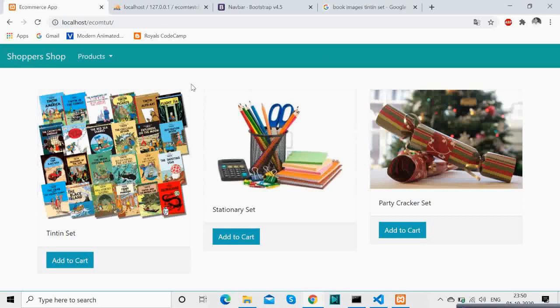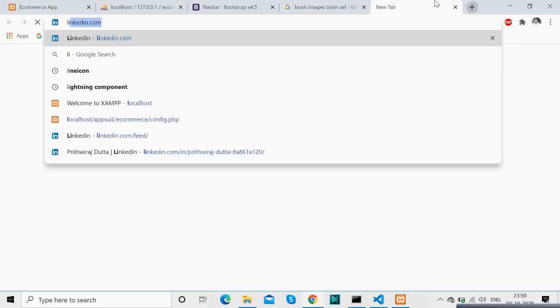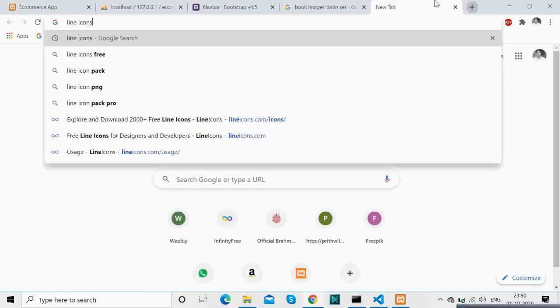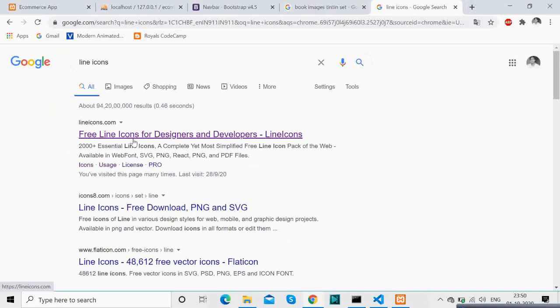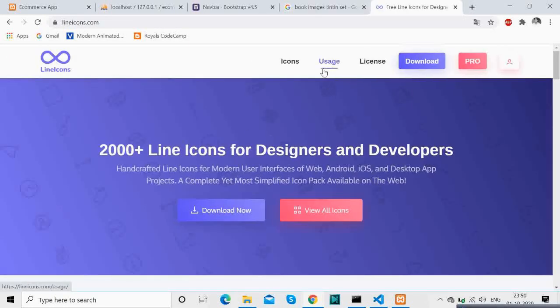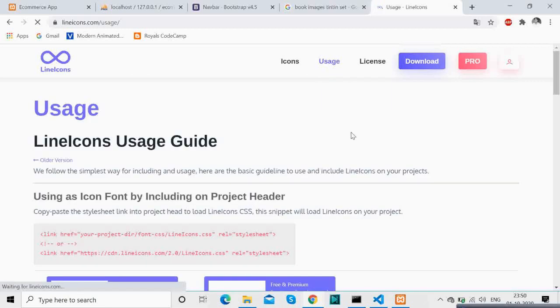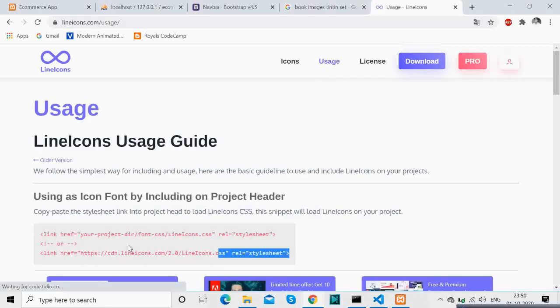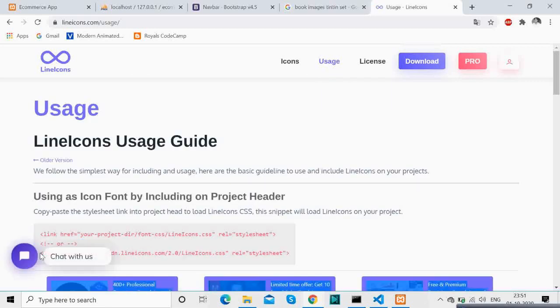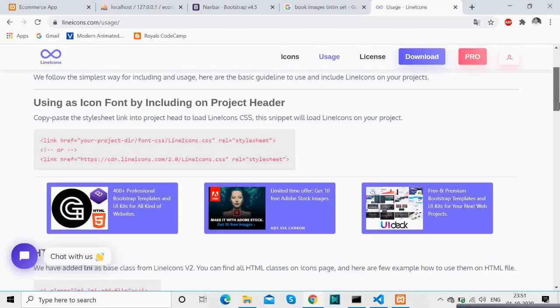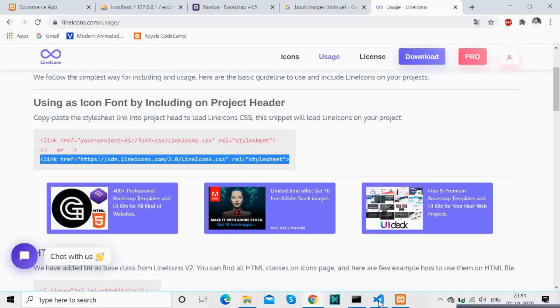Now we are getting the line icon. Why are we getting those icons? Because we will be requiring them for the cart image. We will be needing the cart icon over there. So that's the reason we are grabbing the CDN link, without which we cannot use that icon.